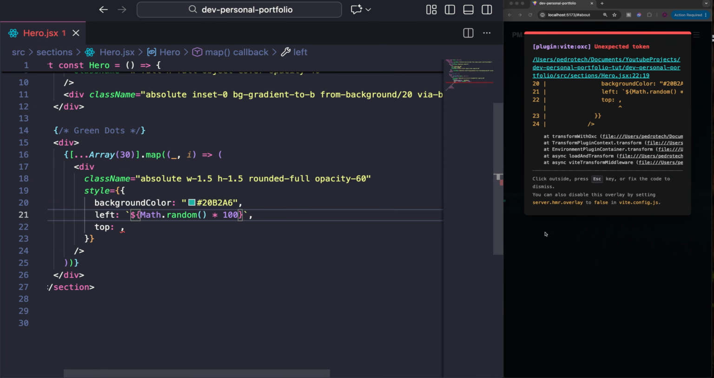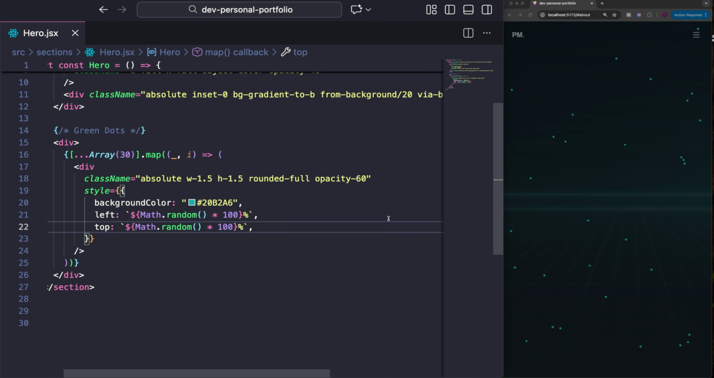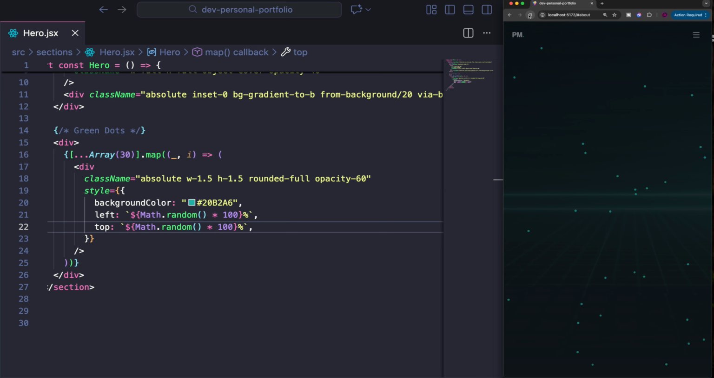Now, why 100? Because 100% of the screen, or 100% of the horizontal width. So this is a percentage. That's why I made it into a template string so I can put the percentage sign at the end. Now I'll copy this and do the exact same thing at the top. And you see that they randomly appear. As I refresh this, they'll always appear at random places.